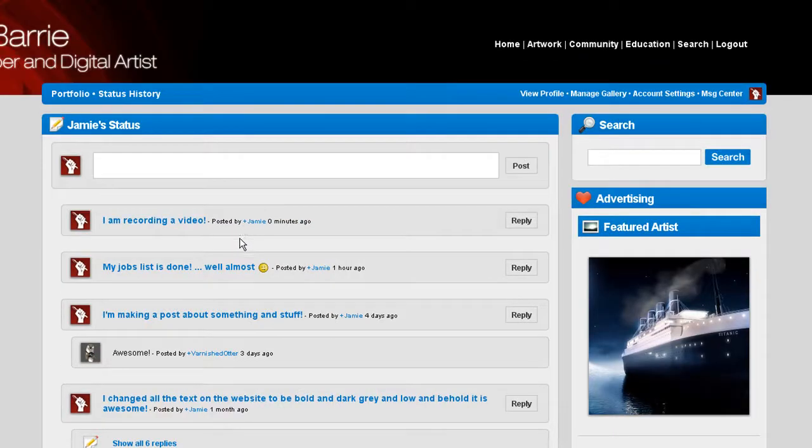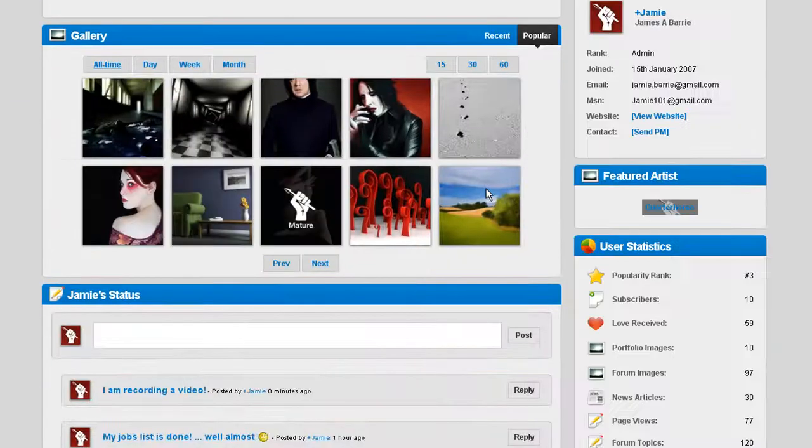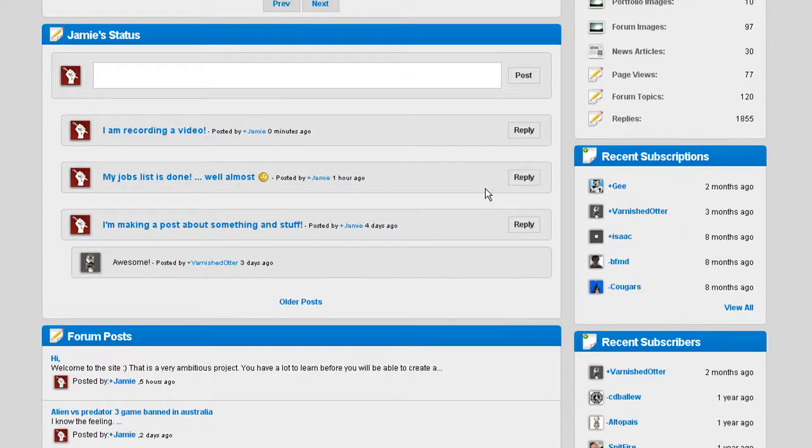It looks like a bit of a mess right now, but this is just because it's in beta. This whole site that I'm showing you right now is in beta. It's not 100% finished, so anything that doesn't go right, you'll understand. So that's the status update system, which is pretty cool, we think. It just allows people to further communication.